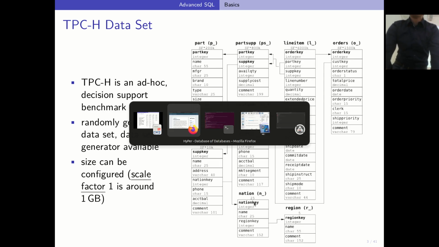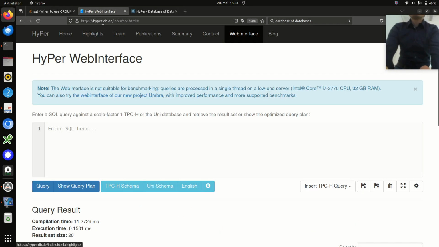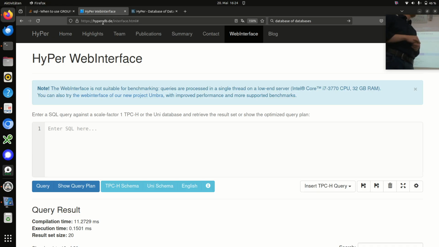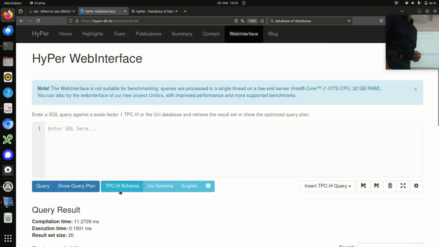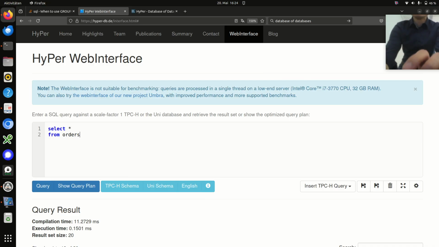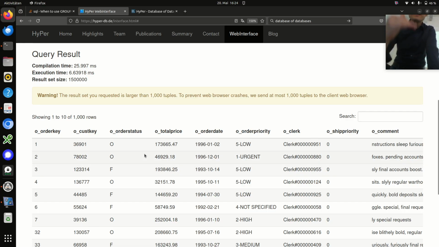And the idea is, okay, if you want to try out SQL, and you do not want to install PostgreSQL on your own laptop, you can use, for example, the HyperDB web interface. And if you want some playground, you can use the university schema. It's also there in English. Here you have the university schema, like a professor giving lectures and students attending lectures. And if you want to benchmark data, you can use the TPCH dataset. Here you can just enter any query, select star from orders, and then you can see this big order table.